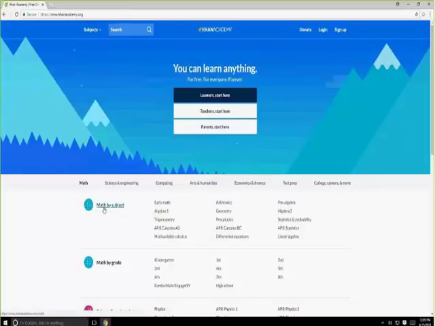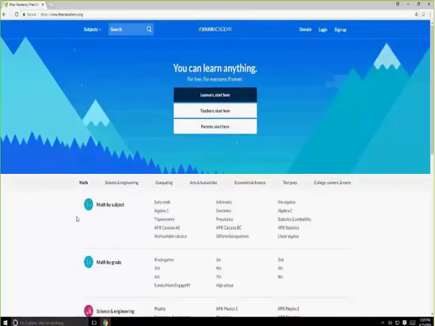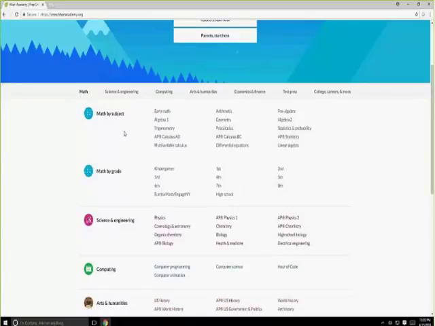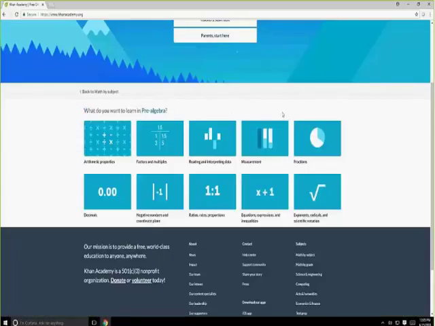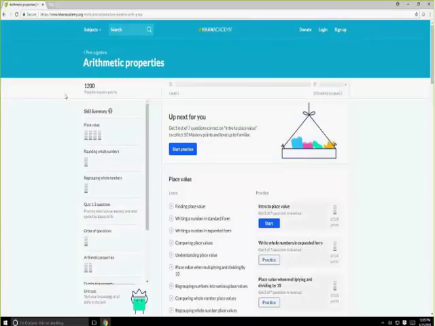So you're going to go to khanacademy.org, and under the Explorer, when you click the Math by Subject, you can click down here, or you can click up here, or you can click in the middle of the screen. Click the pre-algebra area where it says pre-algebra. Okay. Under arithmetic properties, here's your question. What types of numbers do they classify?